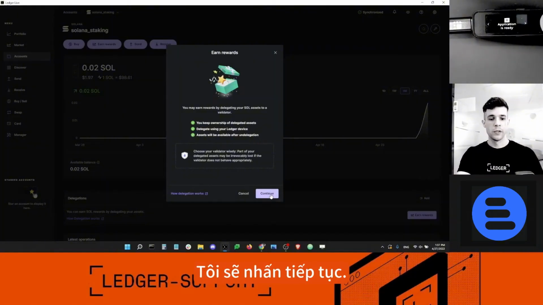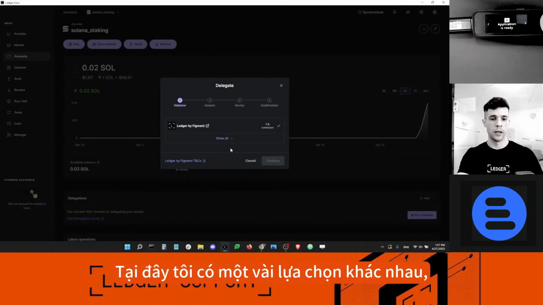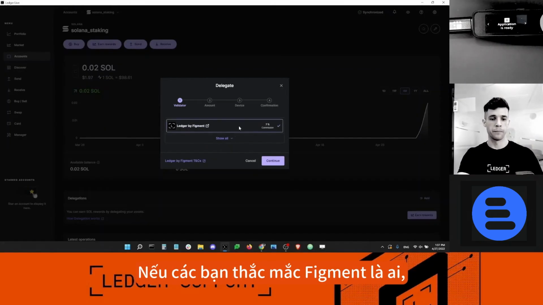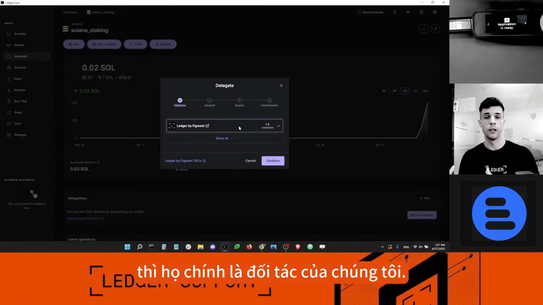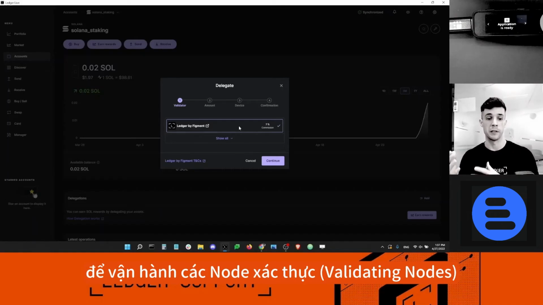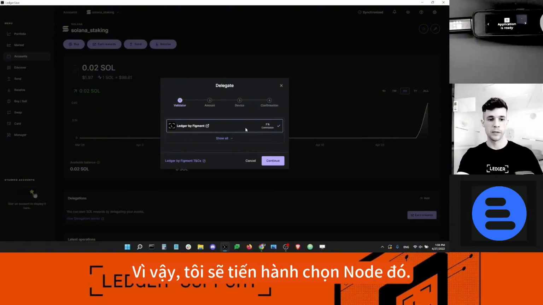Okay, so I'm going to click continue here, and now I have a few options, but I want to go with the Ledger by Figment validating nodes. Figment, if you're wondering, is our partner, and basically they provide infrastructure for our validating node. We have partnered with them to help us run the staking service. So I'm going to go ahead and select that node.